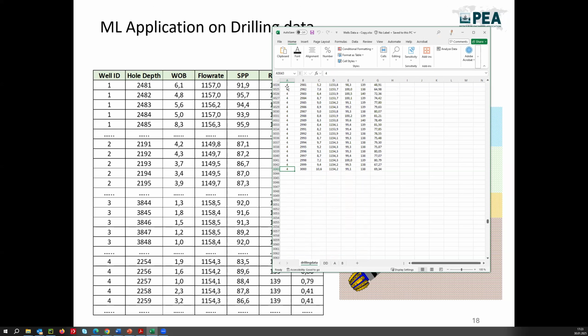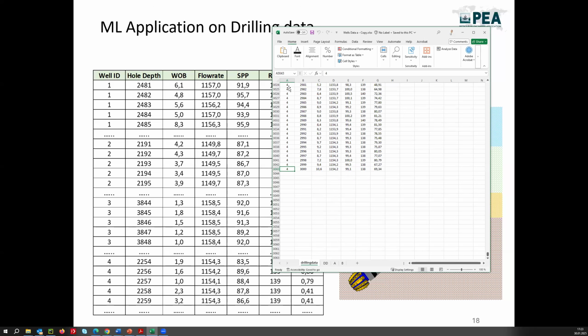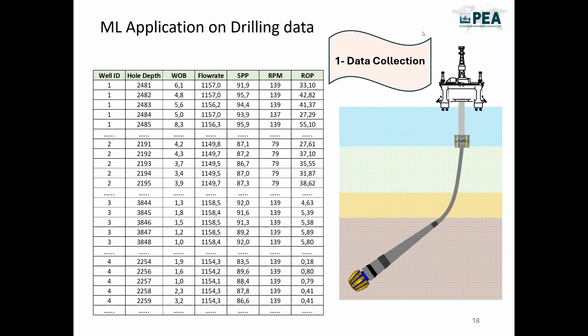And if we go to the bottom, we have 3043 rows, which, if you remove the header, gives us 3042 data points per parameter. That is what I at least try to highlight, that we have these parameters that I put here. So this is the first step in the process.